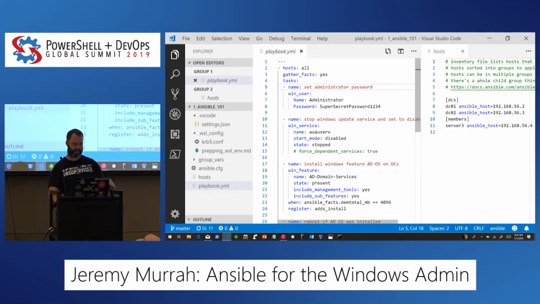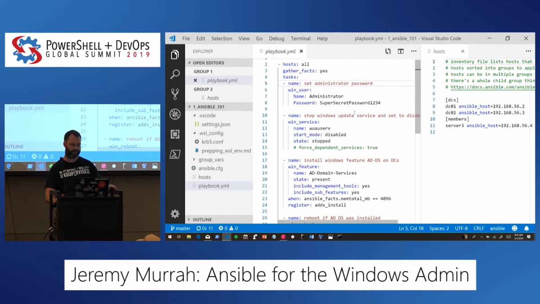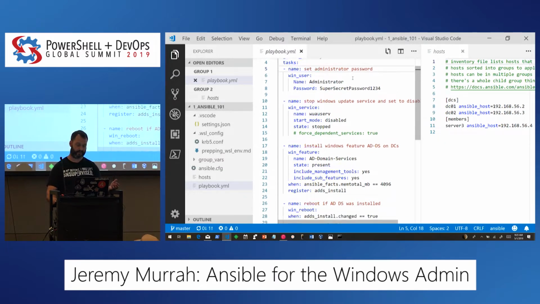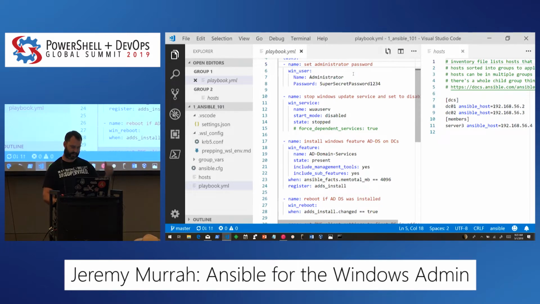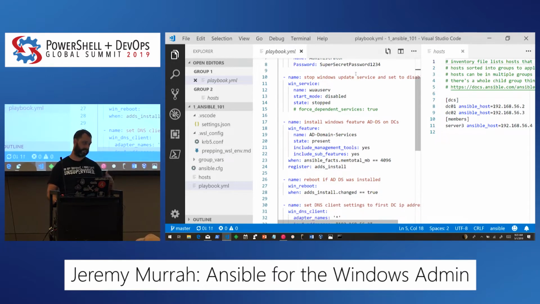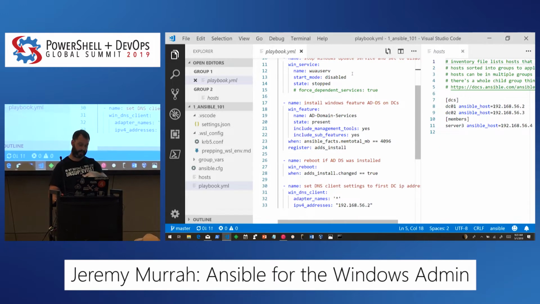So like, for instance, our lab here, this is a couple of machines I built with Vagrant, so I'm going to set our administrator password to something I know. And yes, that's a bad idea. We'll talk about that in a minute. I'm going to disable the Windows Update service. So this is the kind of stuff you might see in something like DSC or any configuration management tool. And you can do comments. I commented that out. I don't even remember why now, but I left that in to show you comments.